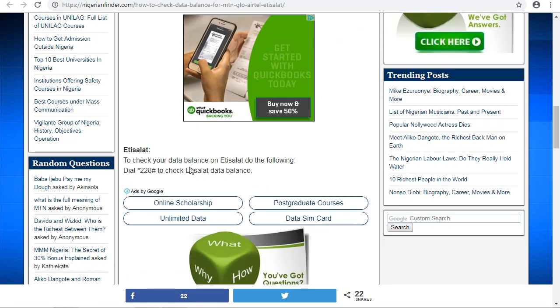The next one is Etisalat. To check your data balance on Etisalat, you just dial star 228 hash to check your Etisalat balance.